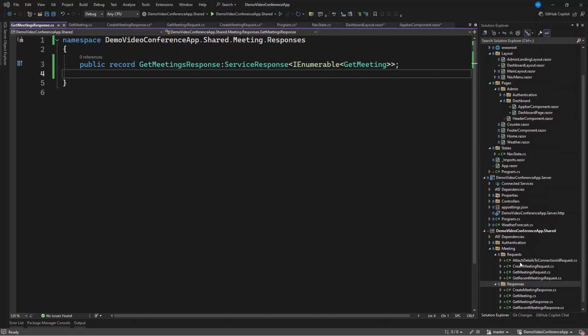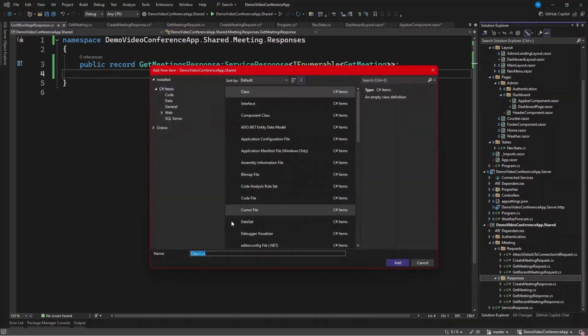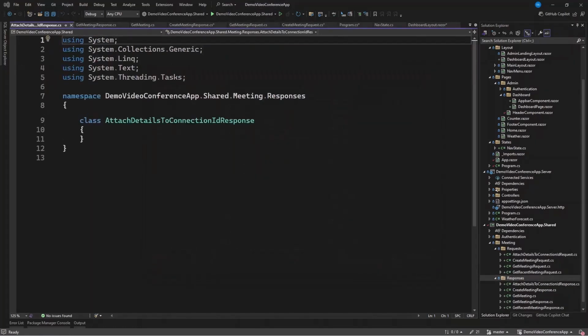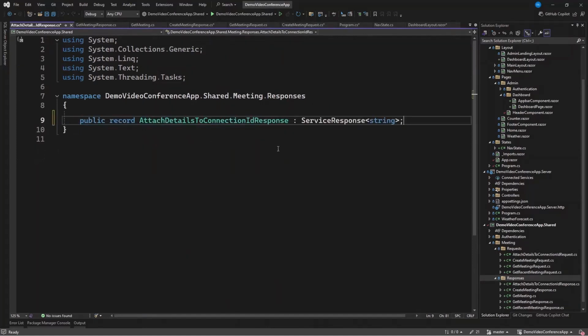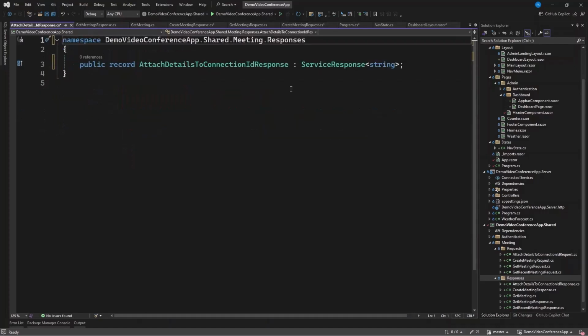As soon as we also attach the user details, the connection ID, we are also going to have a response. So in that we're going to create a response for each. That's attach details, the connection ID response. Now this should also just be a record, and it should have a T type of string. Since we are not going to provide a value to that, we want to make sure it is just string. For any T type like GUID or etc., we can specify that in there.